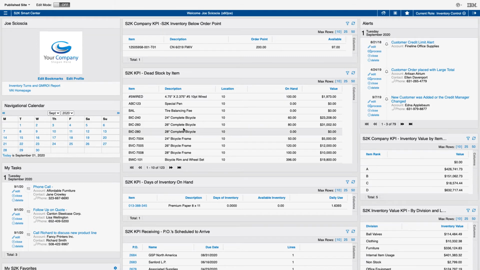As you know, S2K is constantly ranking items A, B, C, and D. So you can see, for example, another KPI we have is inventory value by item rank. So you can see here's my item rankings and the value, and then we broke it down to a dead stock by item. So this is a good KPI. It might indicate to a user, what do we have out there that we need to get out of our inventory.